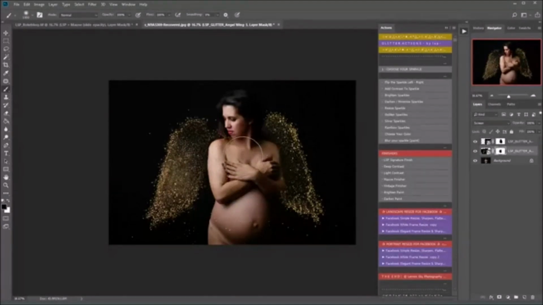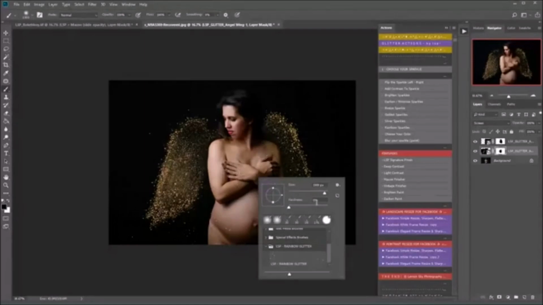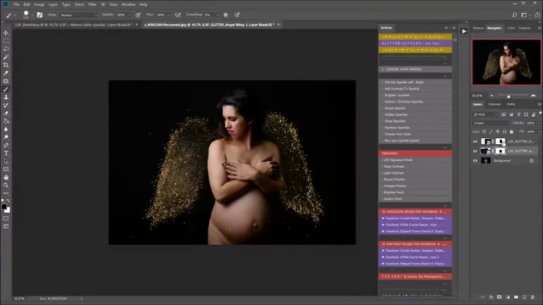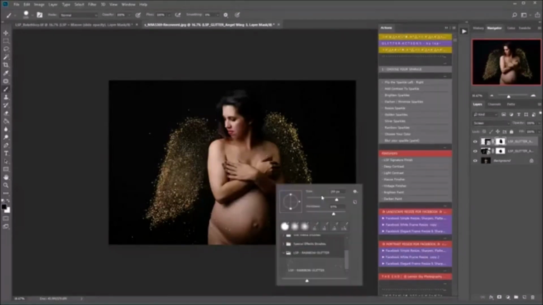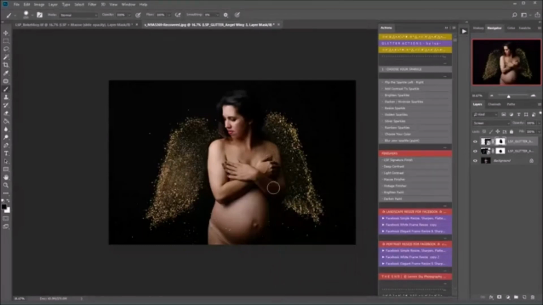I know, so pretty. Oh, I'm on the wrong wing. So I'm just going to take this away from the subject's skin. A little bit like that. And how about we add one more?